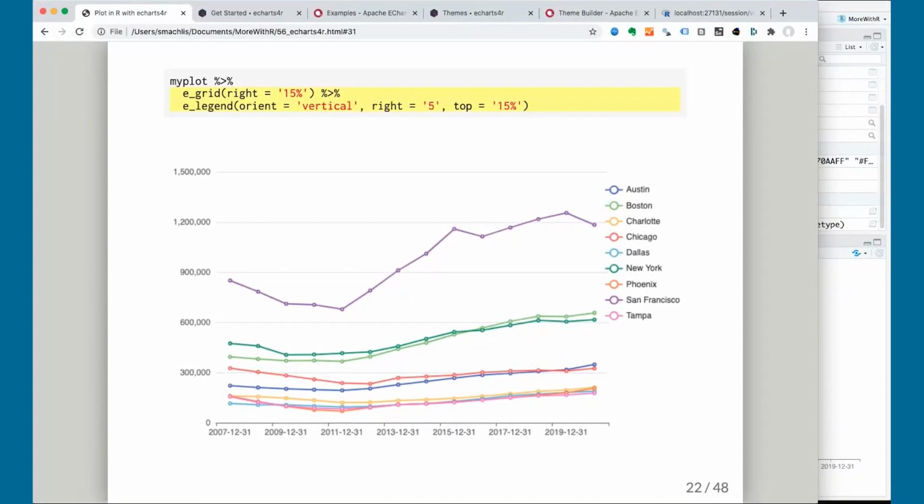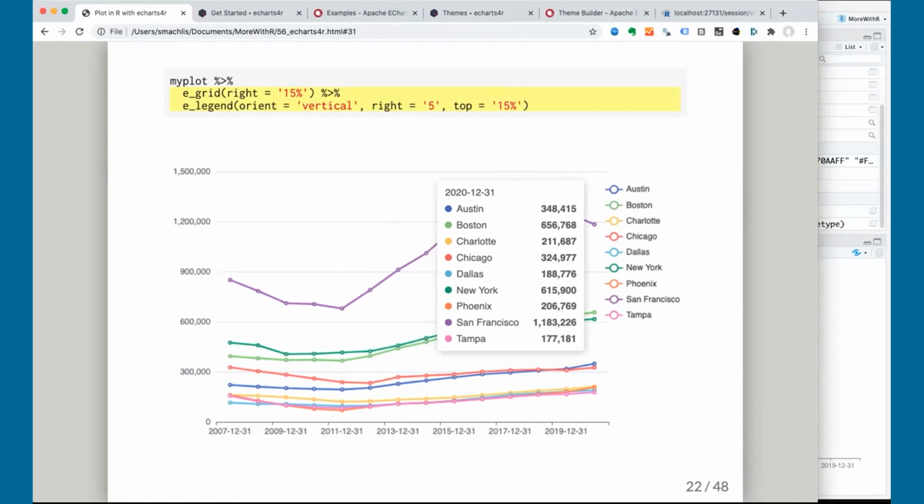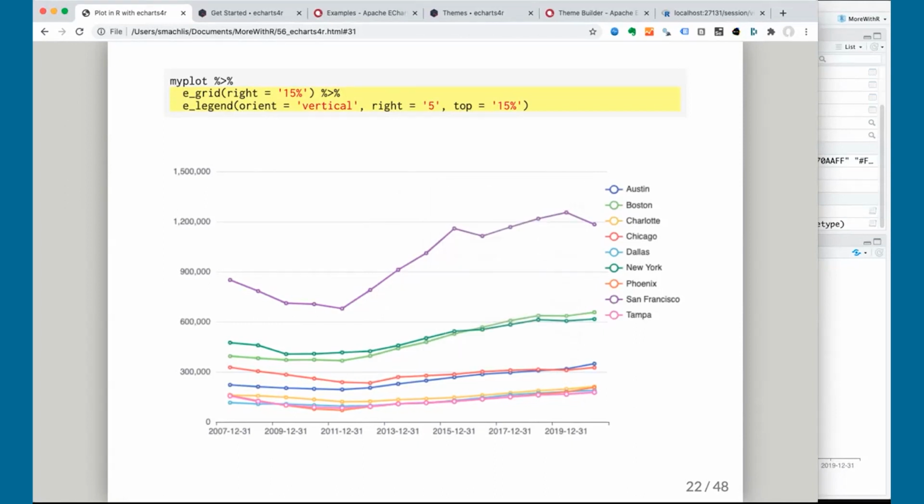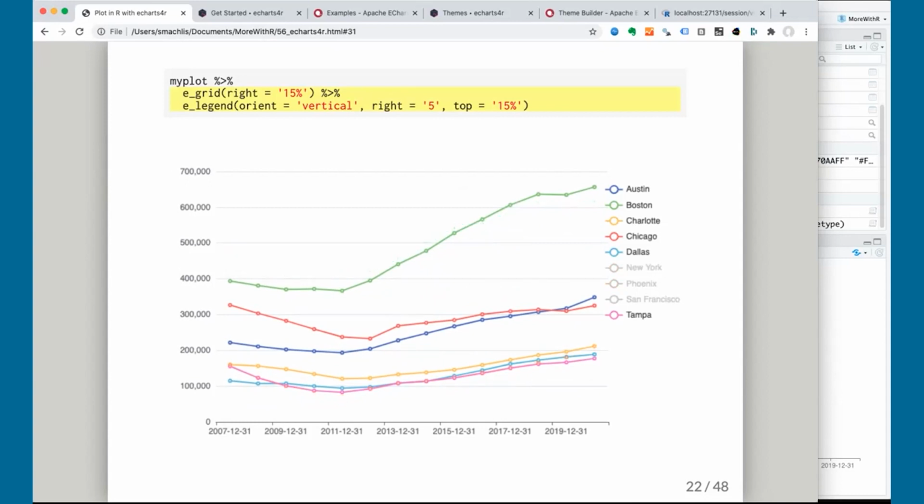The E_legend function says to make the legend vertical instead of horizontal, add a 5-pixel padding on the right and a 15% padding on the top. So that helps, but if I want to only see Tampa, scrolling over this, it's still very hard to see that line highlight because of all the other lines near it. I would need to click off every other line in order to see Tampa, which is kind of annoying.